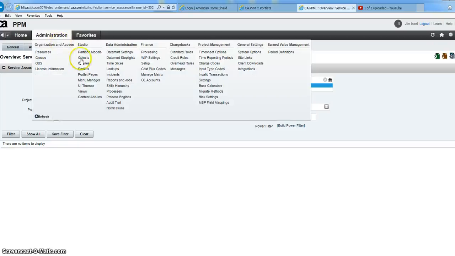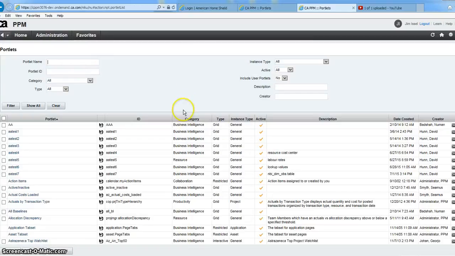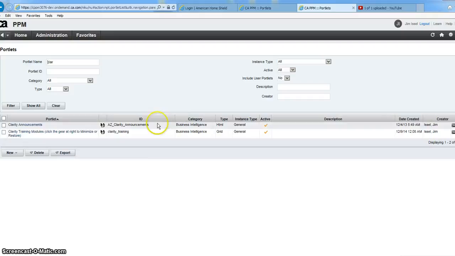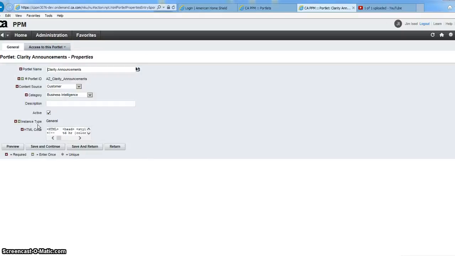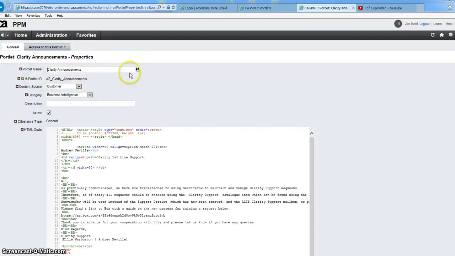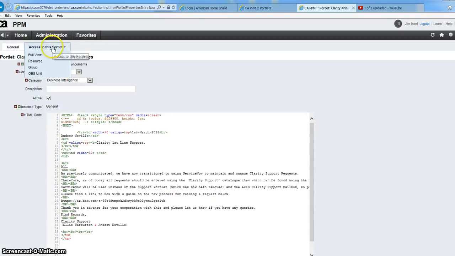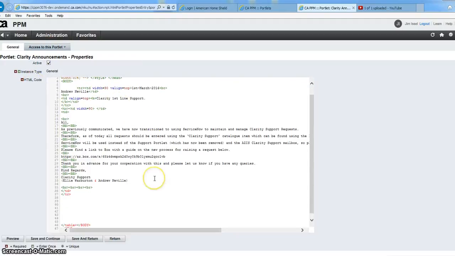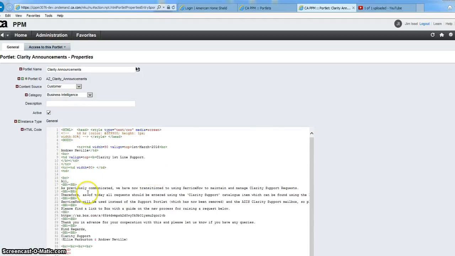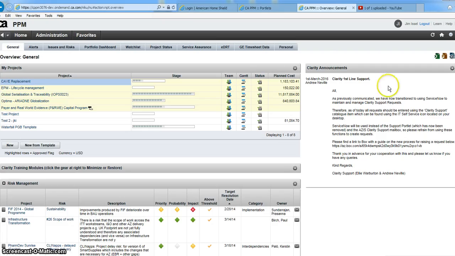If I look at the Clarity announcement portlet, this is an HTML portlet, and instead of the layout stuff, you get HTML code. So you can actually come in here and put in your own HTML. That HTML is what generates what's shown in the portlet itself. So that's a quick overview of portlets.